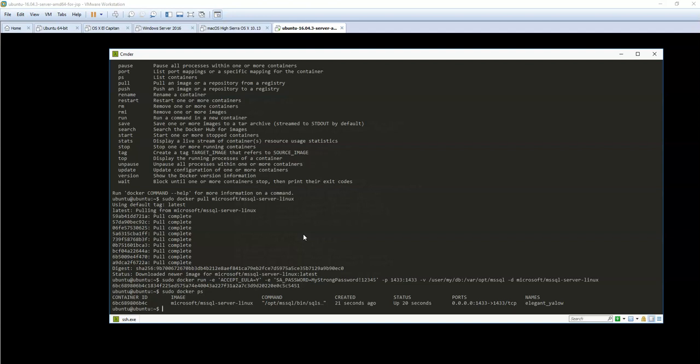You see it's running, created 21 seconds ago, up and running for 20 seconds. The ports that we configured, and the name is elegant yellow, which is given by default. And the container ID is here, a unique ID for this container. I have only one container running.